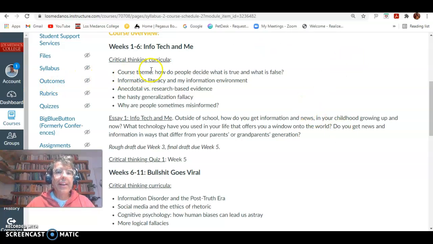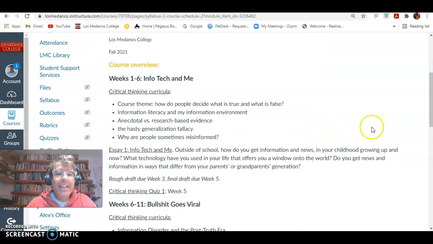And there's some critical thinking curricula because this is a critical thinking course. So there's critical thinking stuff we study, there's an essay, and at the end of each unit, you'll have the final draft of the essay due, and there'll be a critical thinking quiz. Instead of having a midterm exam and a final exam, we have 3 critical thinking quizzes, one for each unit. Okay?